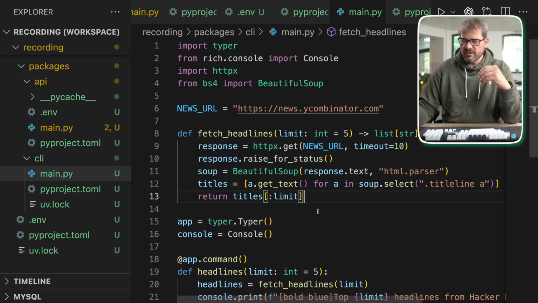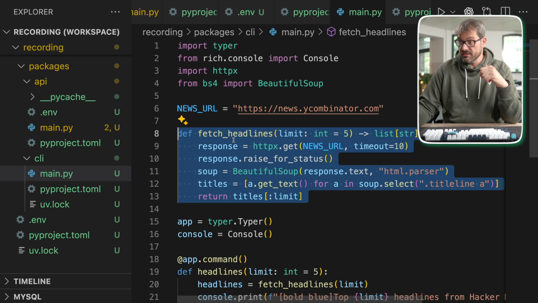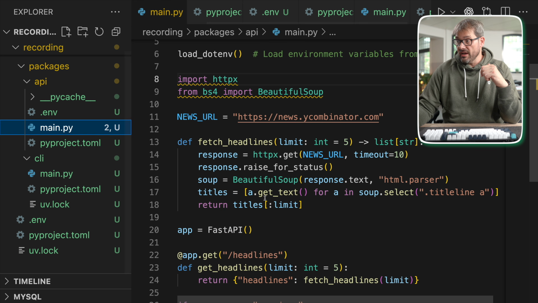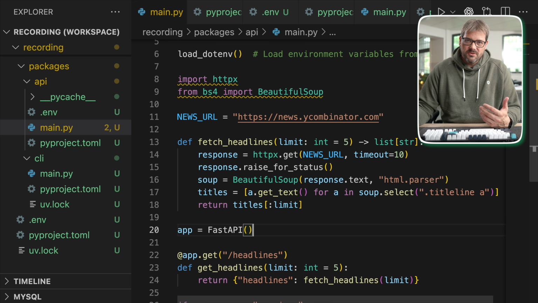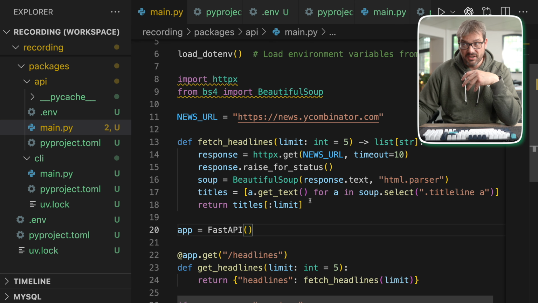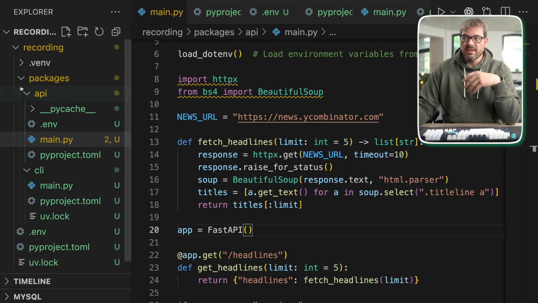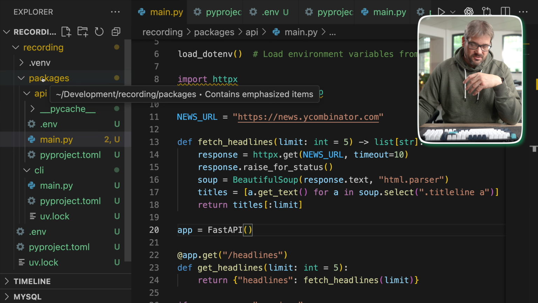Now there is still one thing we need to fix. There's duplicate code in our project. We have fetch headlines in the CLI and we also have a fetch headlines in the API. So what I'm going to do now is create an internal package where I can store this duplicate code and then import it in the various places where I need it. And that I'm going to do under the packages folder.